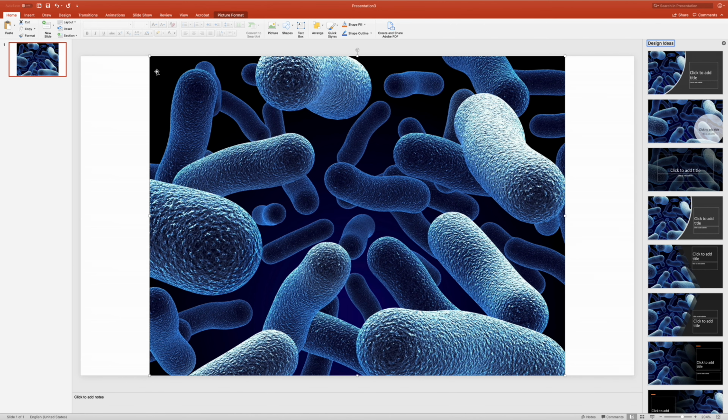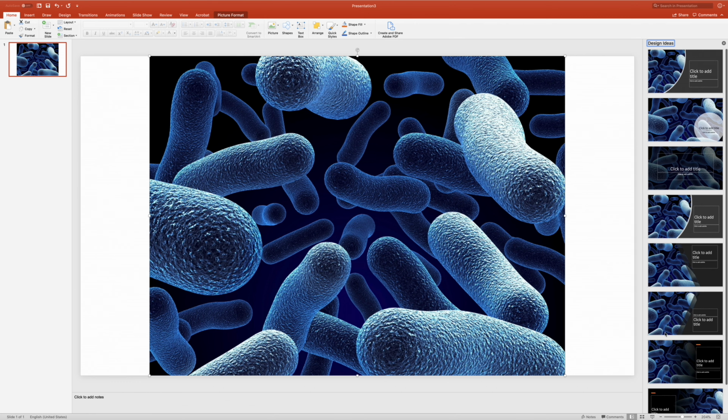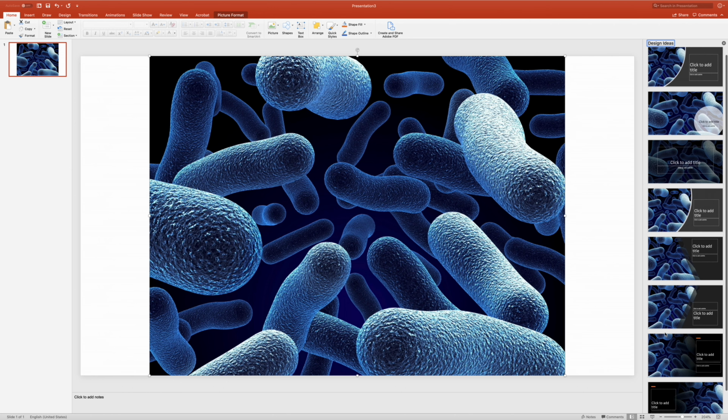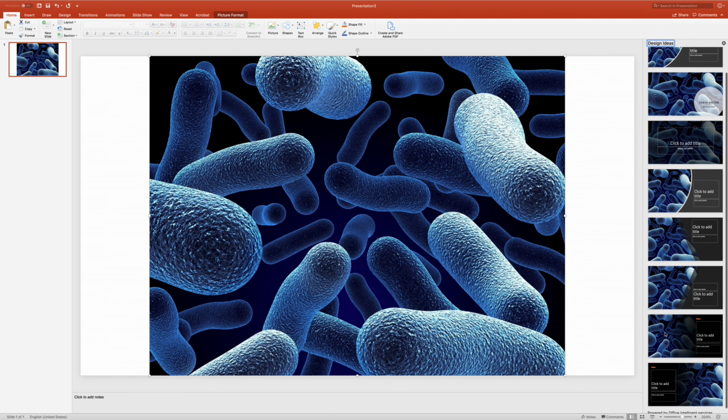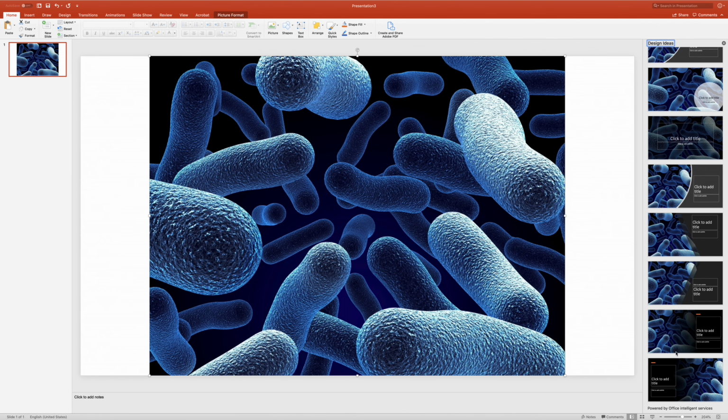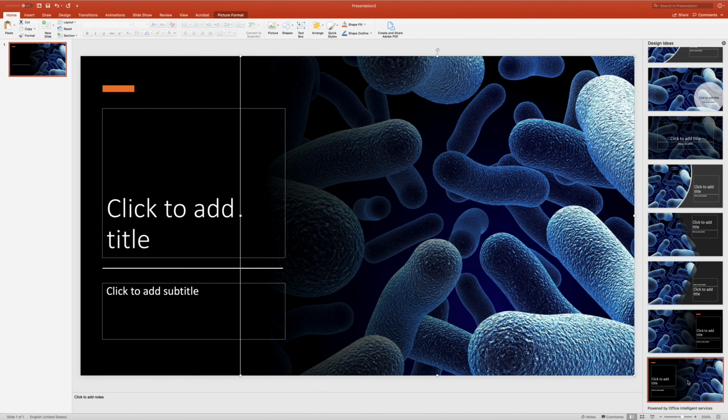You'll see that it doesn't match the aspect ratio, or the size, I should say, of our slide. As soon as I do, PowerPoint tries to imagine what I'm going for and gives me some options. And I'm not going to lie, they are pretty good. Some of them better than others. I kind of like this one down here. That's kind of nice. So let's go ahead and go with it.